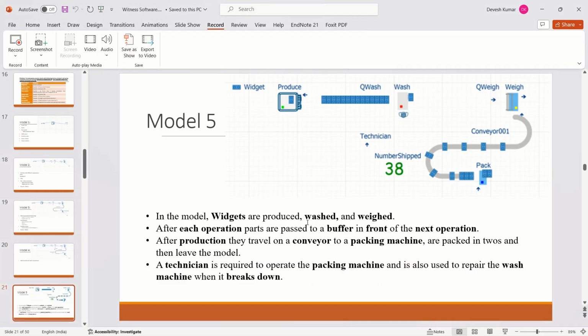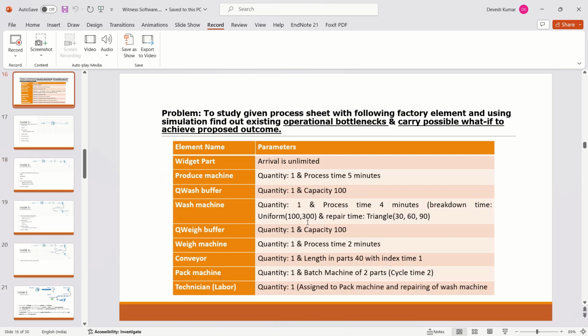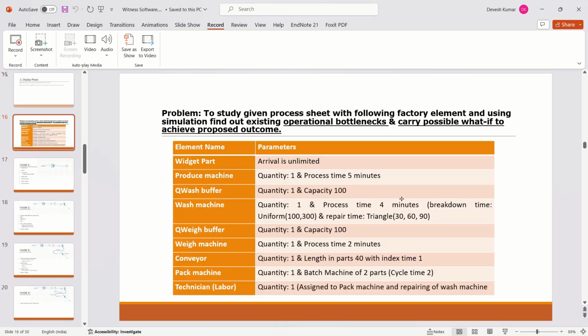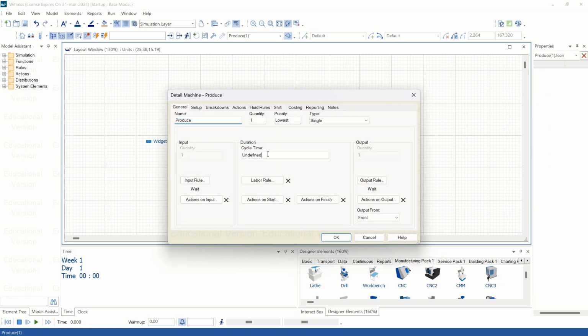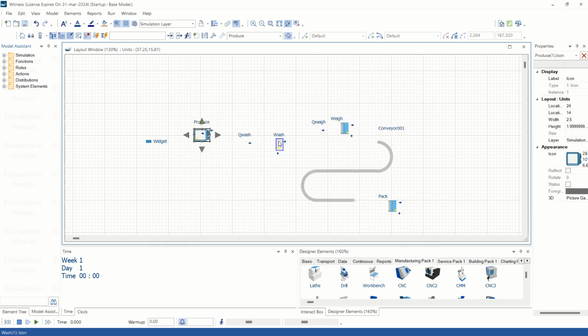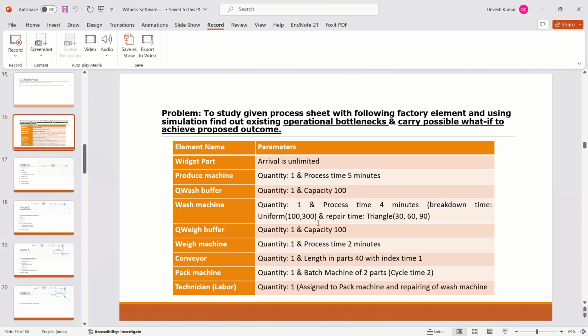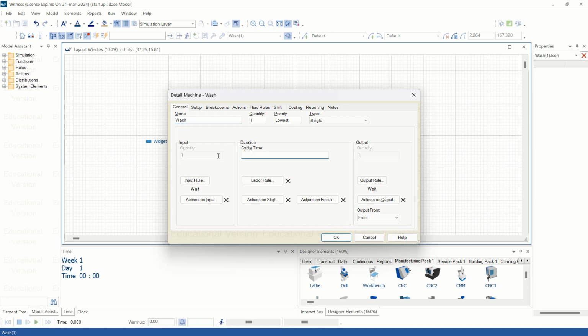Now, as you can see in this element, our arrival is unlimited, and for the produce machine we have a process time of 5 minutes. That means it will produce one part in 5 minutes. And change this time to 5 minutes. Then click OK. And again click on wash machine and see the cycle time of this machine. The cycle time of this machine is 4 minutes. And click on this, write 4 here. Then OK.